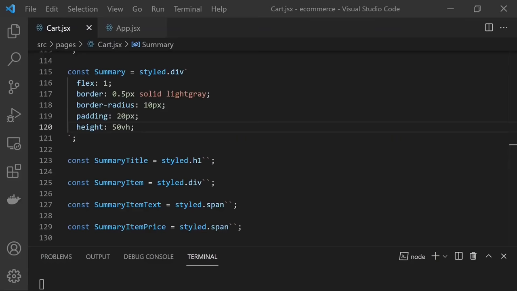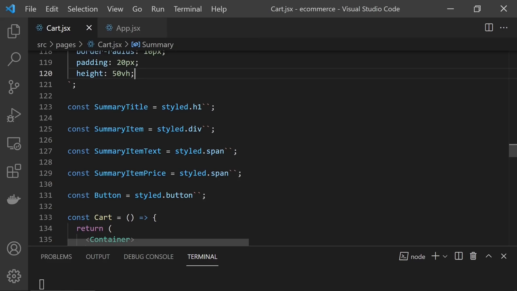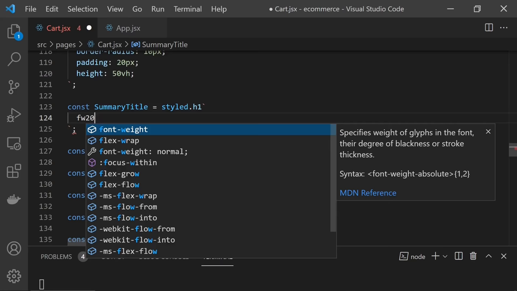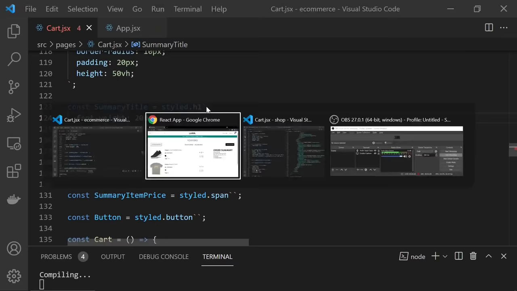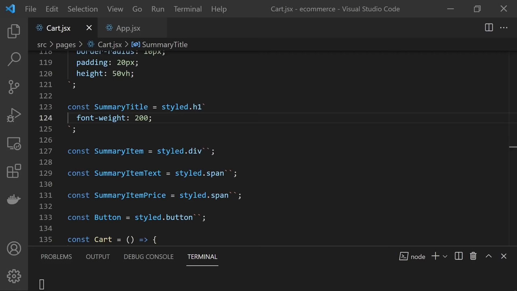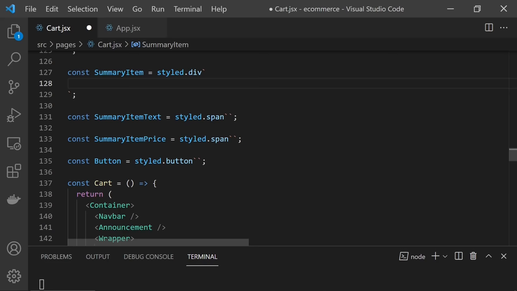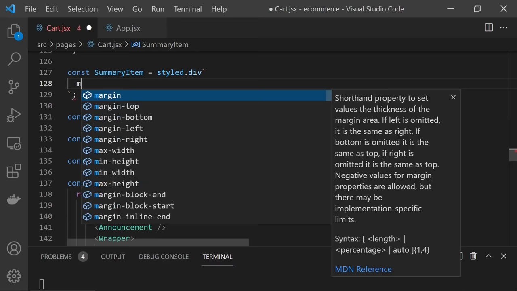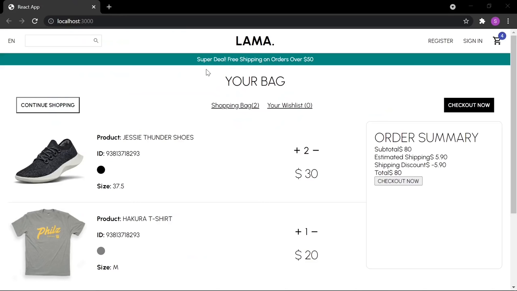So let's take care of our title. I will just decrease font weight. It's gonna be 200. Okay, nice. So these items, let's say margin from top and bottom, from left and right, like that.